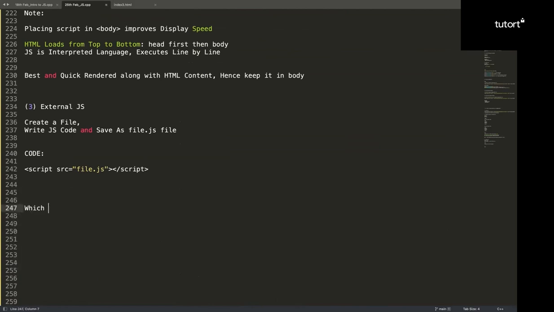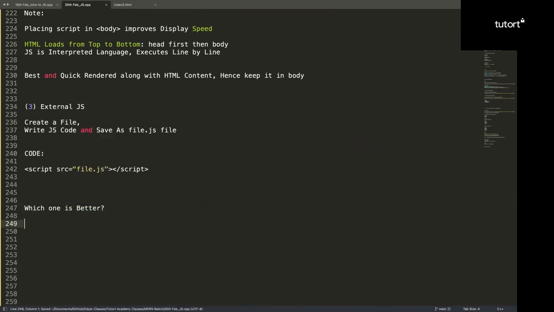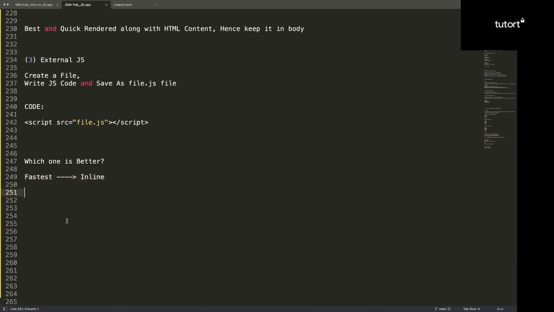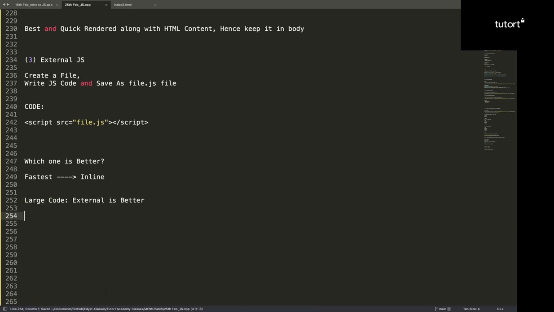Now, the question comes, just like we had the previous discussion also, which one is better? Inline JavaScript, internal JavaScript, or external JavaScript, what do you think, which one is better and why? Obviously, just like in the CSS we discussed, which one is fastest? Definitely the fastest is inline one, but the question was which one is better. That is subjective. Which one is fastest? Inline one is going to be the fastest as compared to internal or external. But if you're dealing with a very large code, in that case external is better. Okay, fastest inline, depending upon the size of the code base, maybe external is better, right?